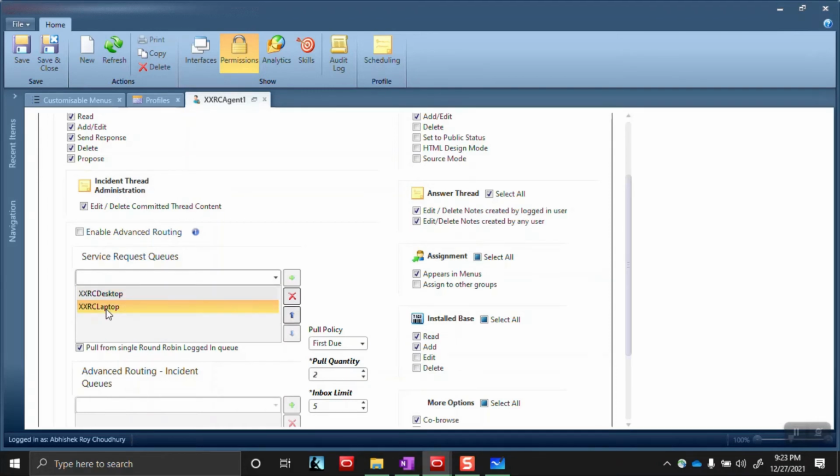Similarly, if a laptop queue incident was resolved by another agent called agent 2, then for the next incident, let's assign the incident from laptop queue only to that agent, because he has already resolved a laptop type of incident, so he has a better chance to resolve the next incident also if it is of laptop type. So that is the significance of this pull from single round robin logged in queue. Okay.